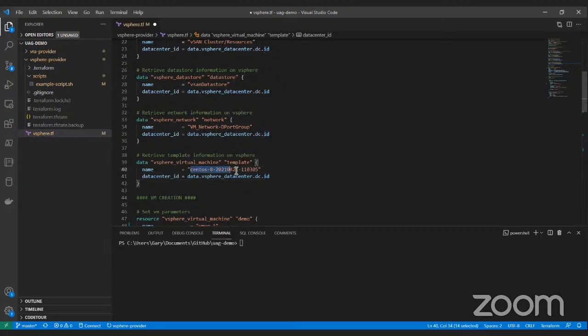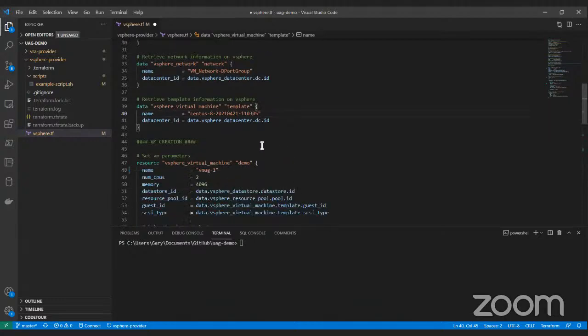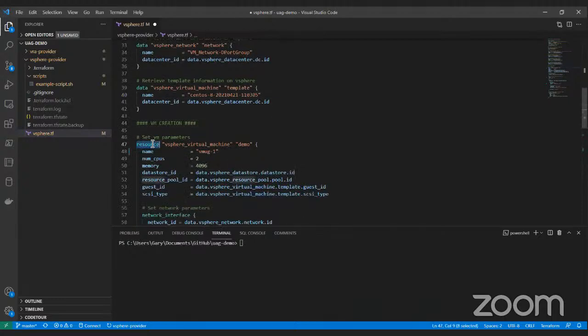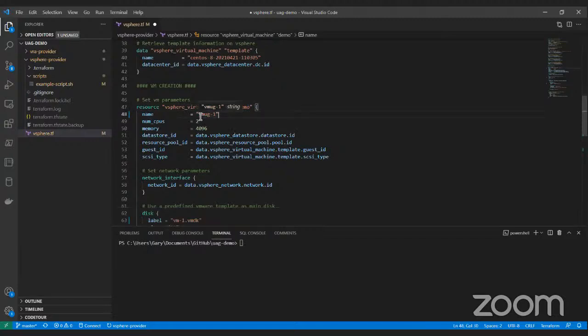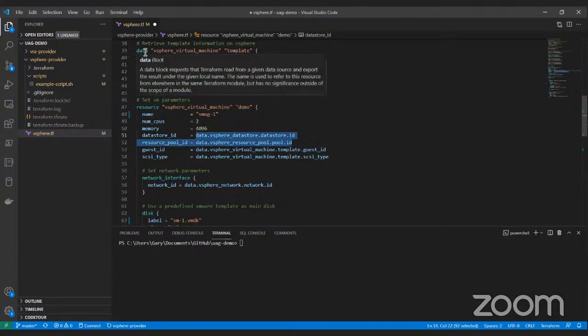So we're deploying from our CentOS 8 template. Once we've got all of our data sources, we then want to create our machine. So we create a resource of type vSphere virtual machine, and it's going to be called demo. We're going to give it a name of VMUG1, 2 CPUs, 4 gig memory, and we're going to specify the data store resource pool based on the information that it's retrieved from the data sources earlier.